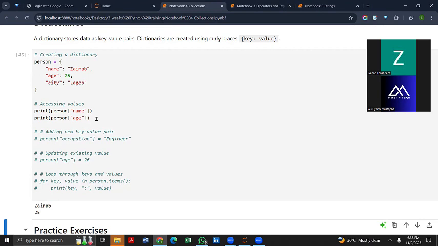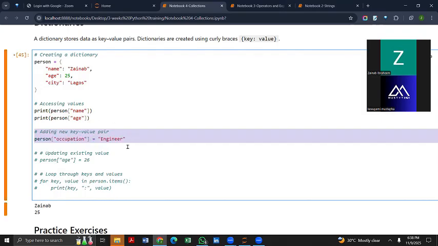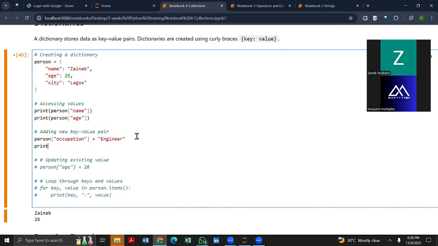That's just it. So now, if you want to add a new key value pair, probably you want to say, okay, what's the occupation of this person? You say an engineer. So let me comment this part. So you have person, occupation, engineer. You want to add this new key value pair. Let me print person right now after this, so that you see what is now there. So whenever you want to add a new key value pair, you put the key inside.